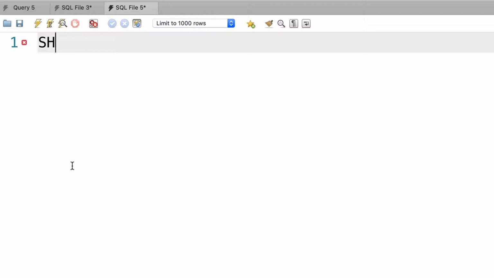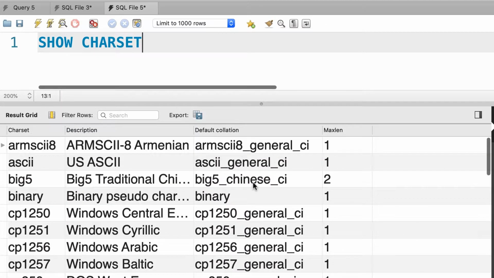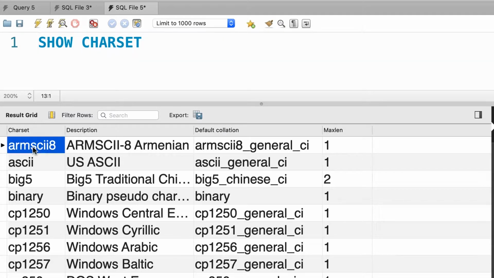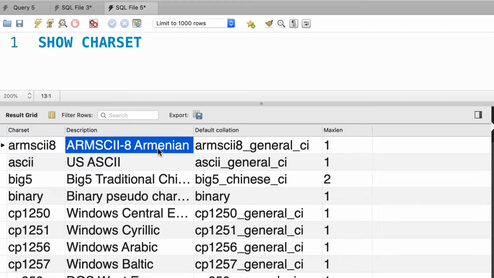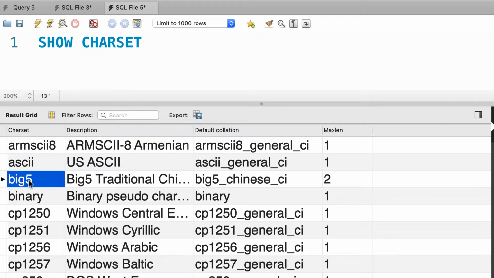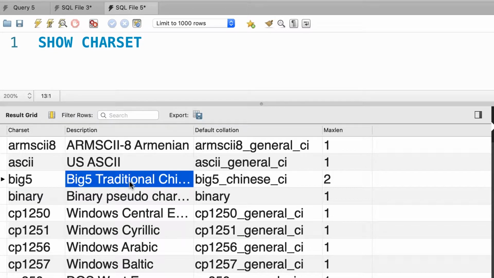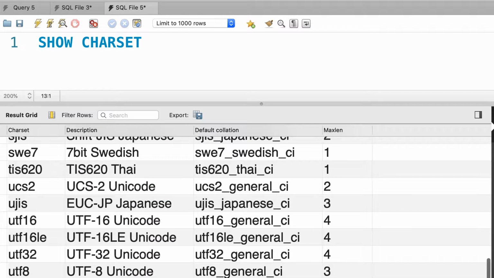So here we can execute show char set, and in this table, we can see all character sets supported in the current version of MySQL. So, for example, we have this character set that is used for Armenian language. Here we have another character set for traditional Chinese language. Now, down below, we have this UTF-8 character set. And with this, we can store characters in pretty much all international languages. And this is the default character set used by MySQL version 5 or higher. So with the current version of MySQL, when we create a database, our database supports international languages.